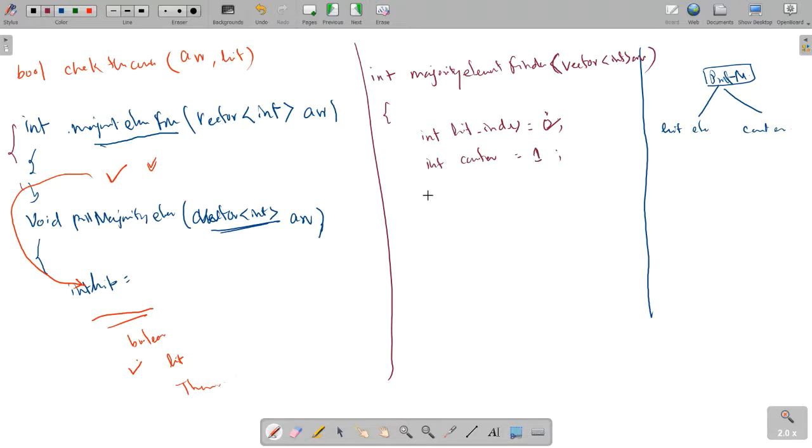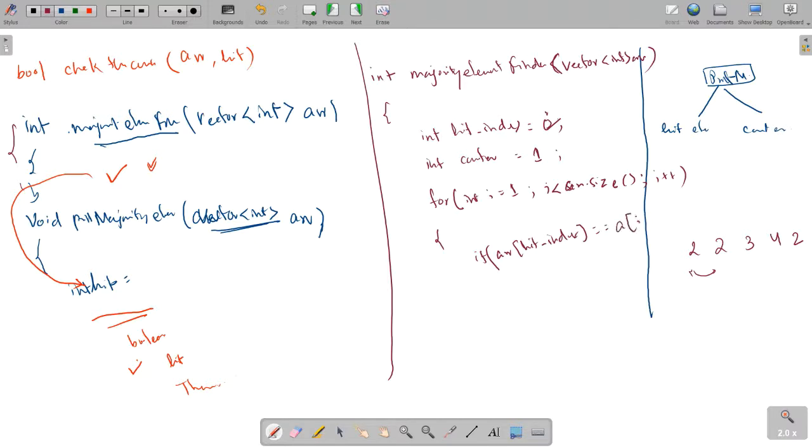Why? Because we are already taking that the hit index is present at 0 position, so we are already considering one element already present. So for int i equal to 1, i less than array dot size, because in vector we have to consider this function, i plus plus. So inside the for loop we are going to check, if these two elements are equal, like 2 2 3 4 2. So we are going to check if array hit index equal array i. If they are equal, then you are going to increase the counter. If they are not equal, then you are going to decrease the counter. It's pretty easy, nothing you have to do.